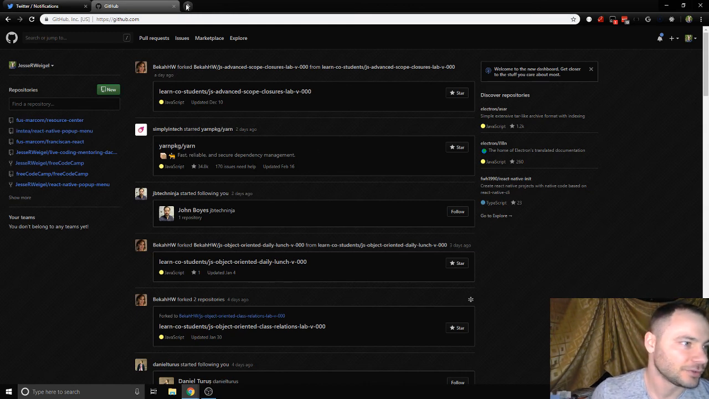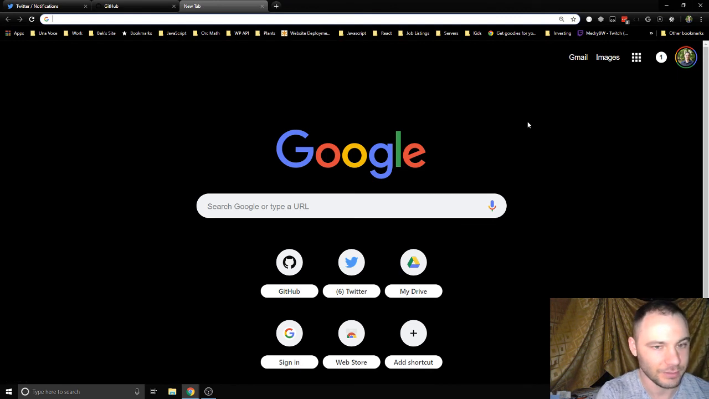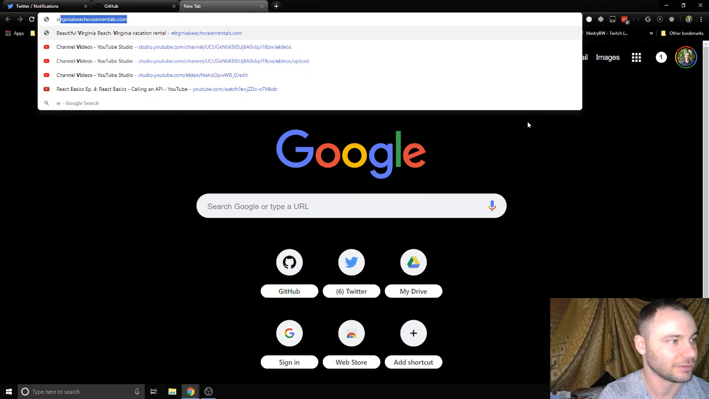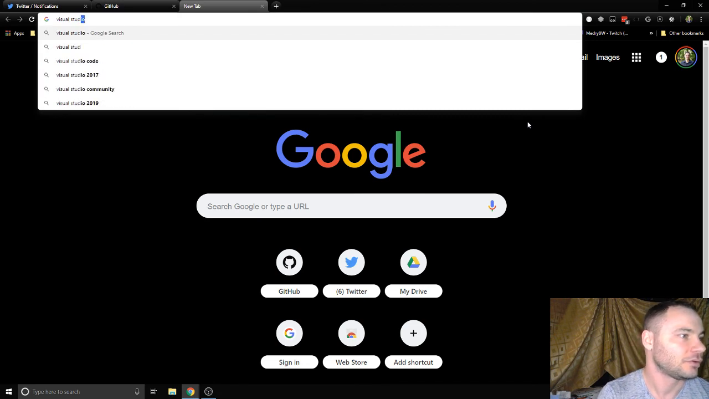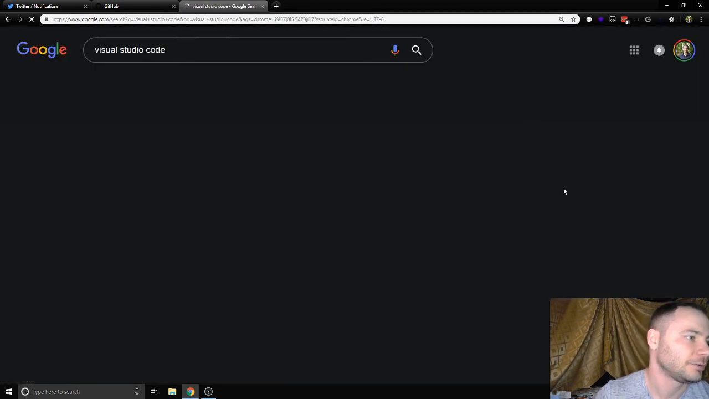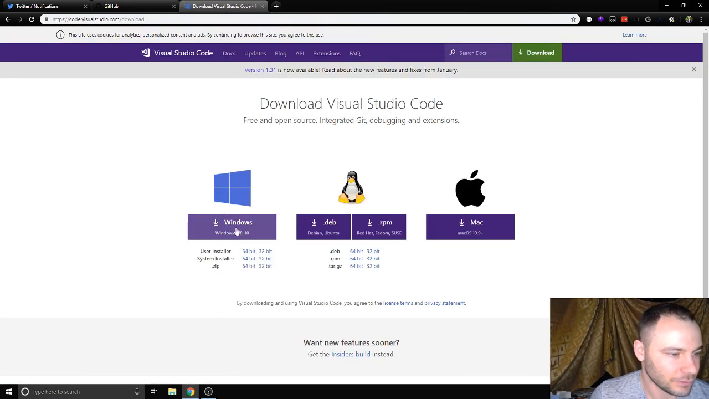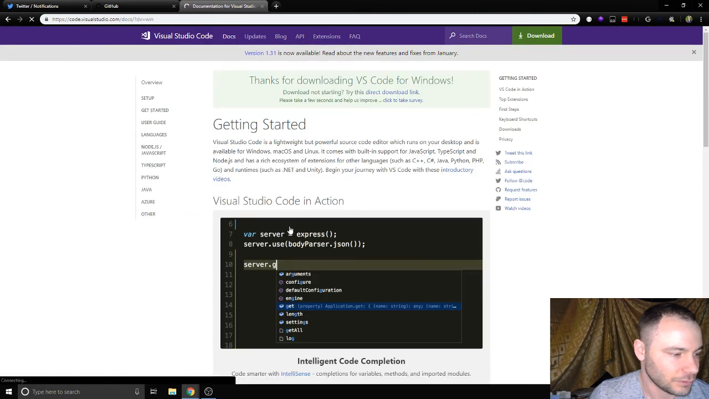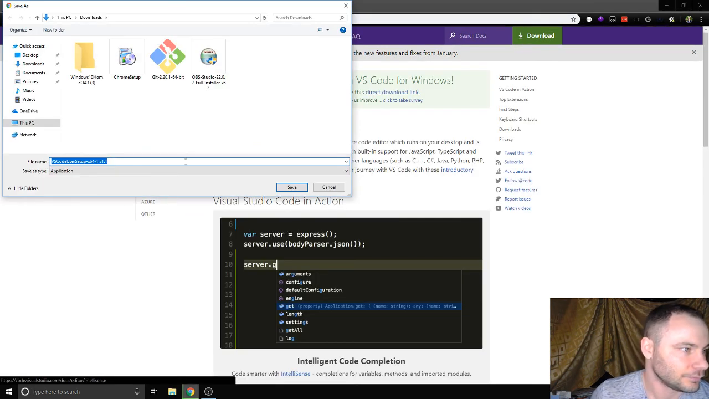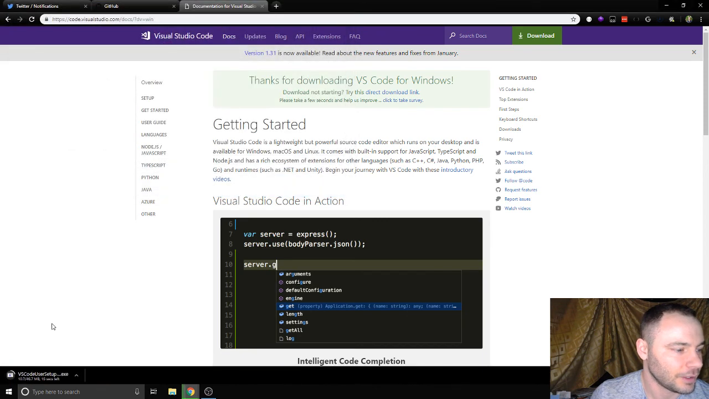So let's download Visual Studio Code first. I have the font really large, so hopefully you can see everything. Visual Studio Code. And go straight to the download. Let's download this for Windows. There we go. Save that. Should be pretty quick. Okay, about 10 seconds left to download.